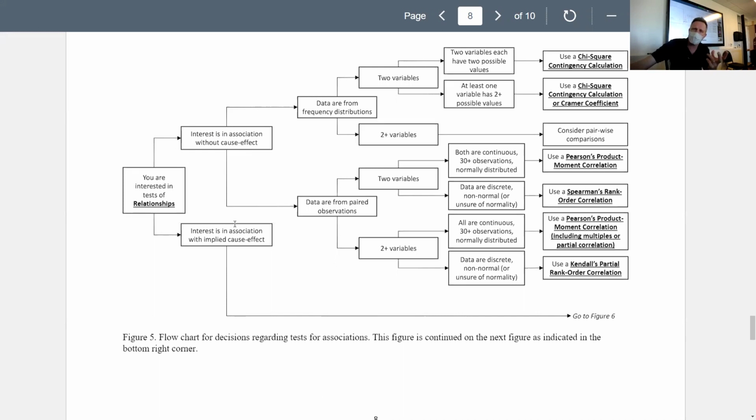Do you expect there to be some causative relationship there that you might want to model? Or is it that there's no causative effect there? And so most of the time, you're thinking about some implied cause and effect. And so then you can go to 6.